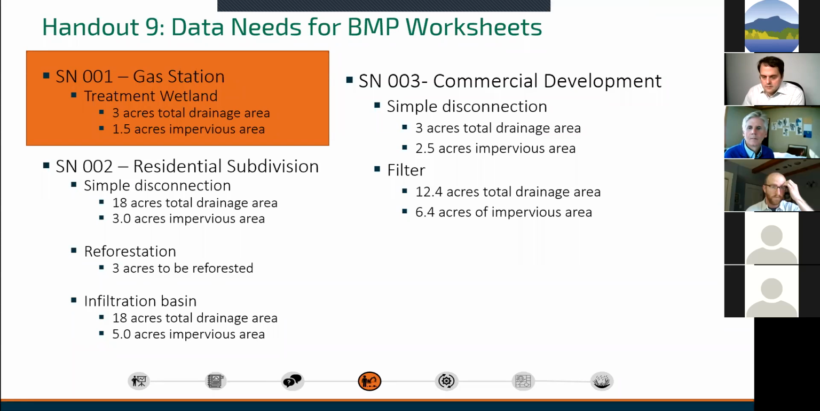All right, this is Andres again. So we'll pick back up here and take a look at our results from the worksheets. We went through Discharge Point 1, the gas station, together. So we'll quickly look through 2 and 3 and run through these worksheets. The first one I'm going to pull up here is the disconnection.